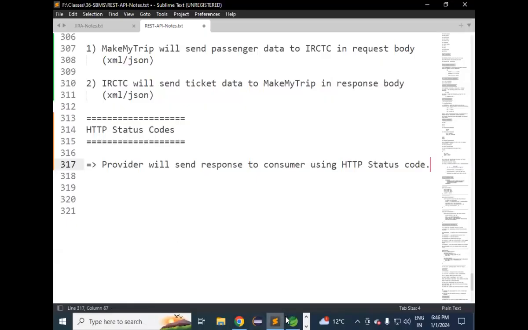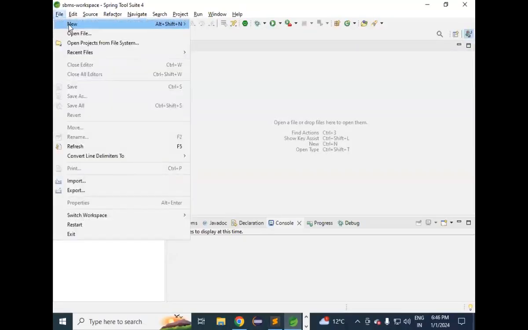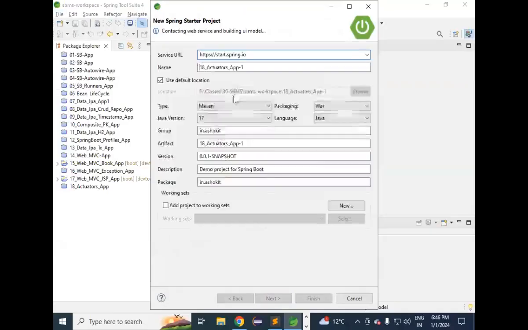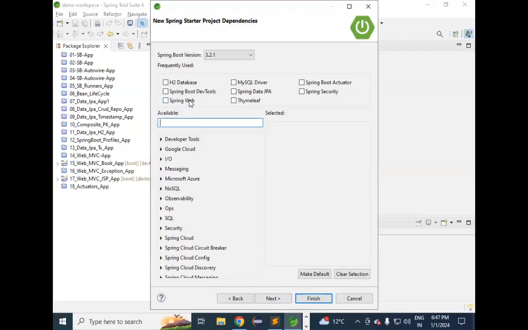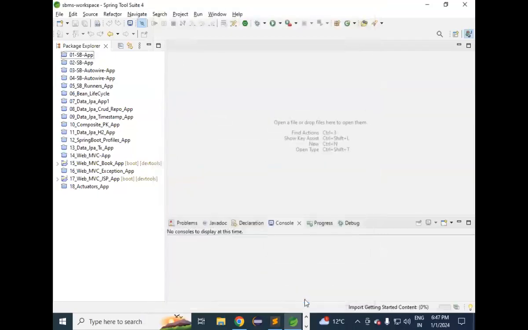Let us observe this. Let me create one REST API: File, New, Spring Starter project. The 20th application, Spring Boot REST API. The 19th one, JSON, is on a different laptop; I will add that. It is a Maven Java project, Java version 17. Packaging type I'm using is jar. Next, what dependency do we need? Web starter, that's it. Next, finish.